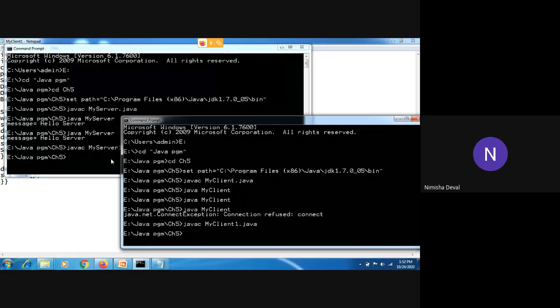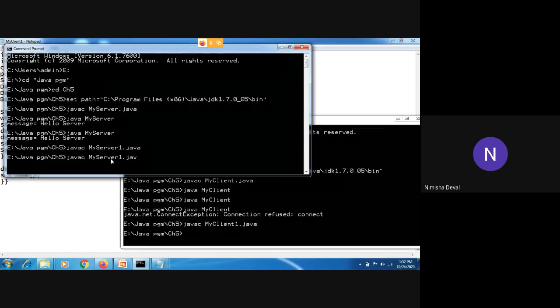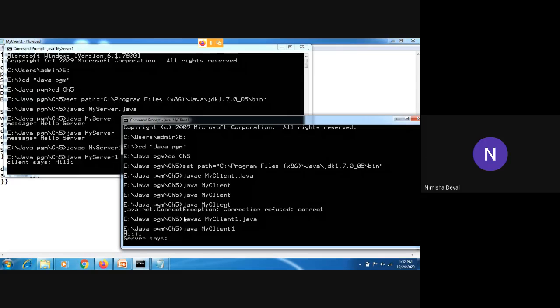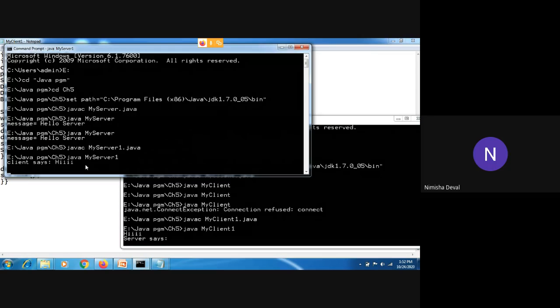Okay. Now I will first start the server. I have started it. Now I will start the client. So first I will send a hi message from the client side. That message is displayed as client says hi. Now for the server side, I will write hello.